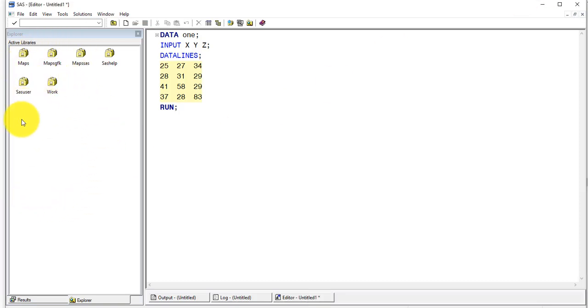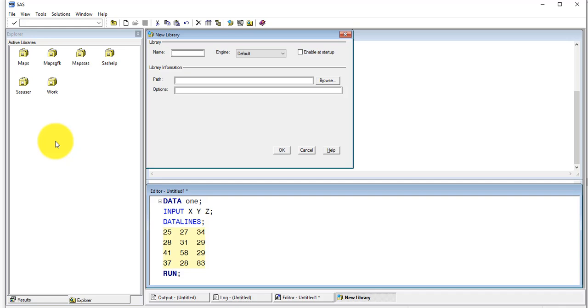In the Explorer window here on the left, it's kind of grayed out here, but we can see the tab below. If we right click, we can click on New, and since this is looking at active libraries, it knows we're not wanting to build a new file but a new library, so we get that same dialog for a new library.